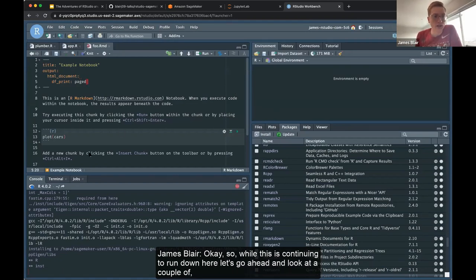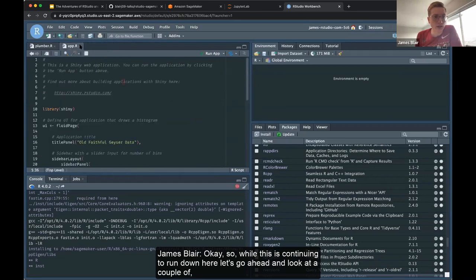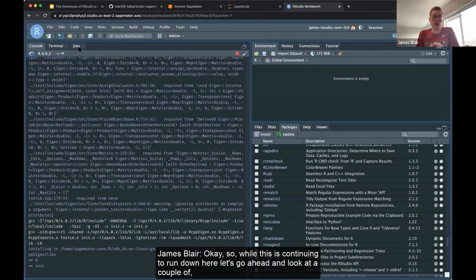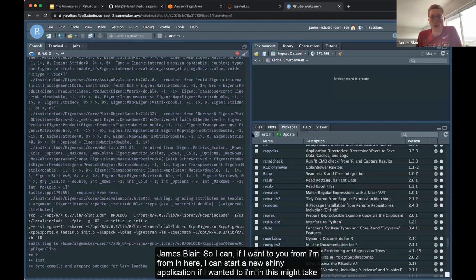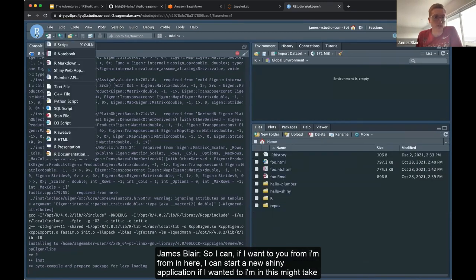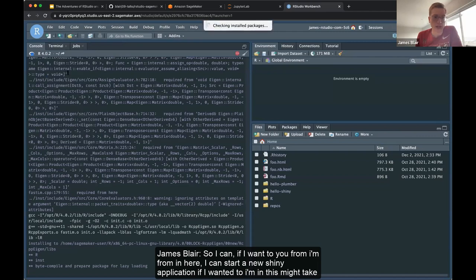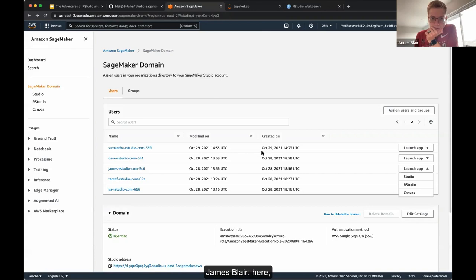Okay, while this is continuing to run down here, let's look at a couple of other things that we can do. We're in RStudio, and for our users, this is an environment that we're likely comfortable in. So if I want to, from in here, I can start a new Shiny application. This might take a minute while this package install wraps up. In fact, let's come back here.